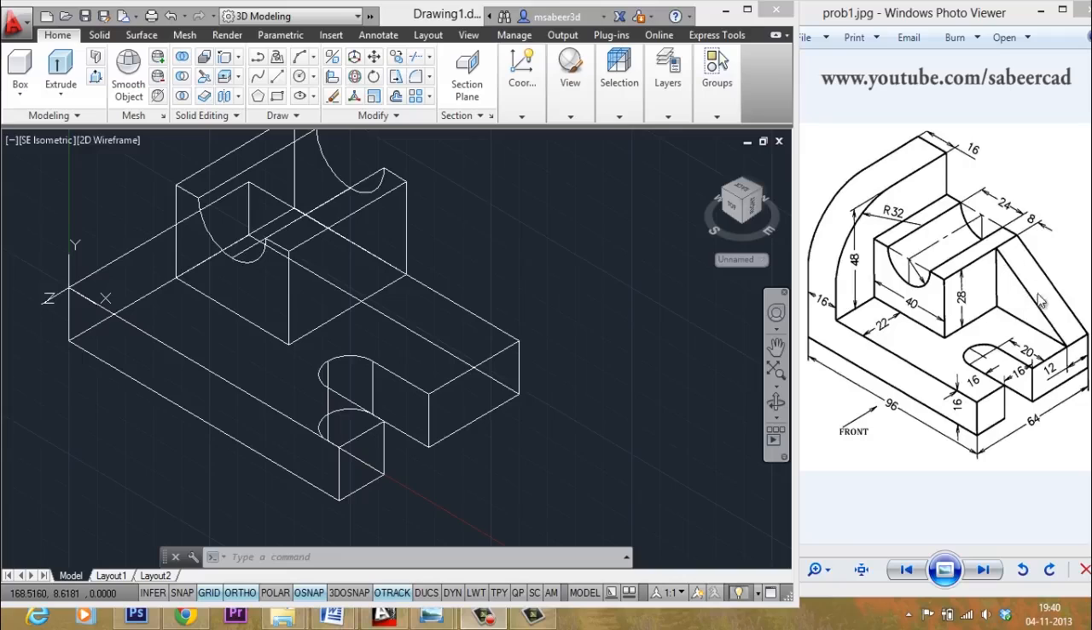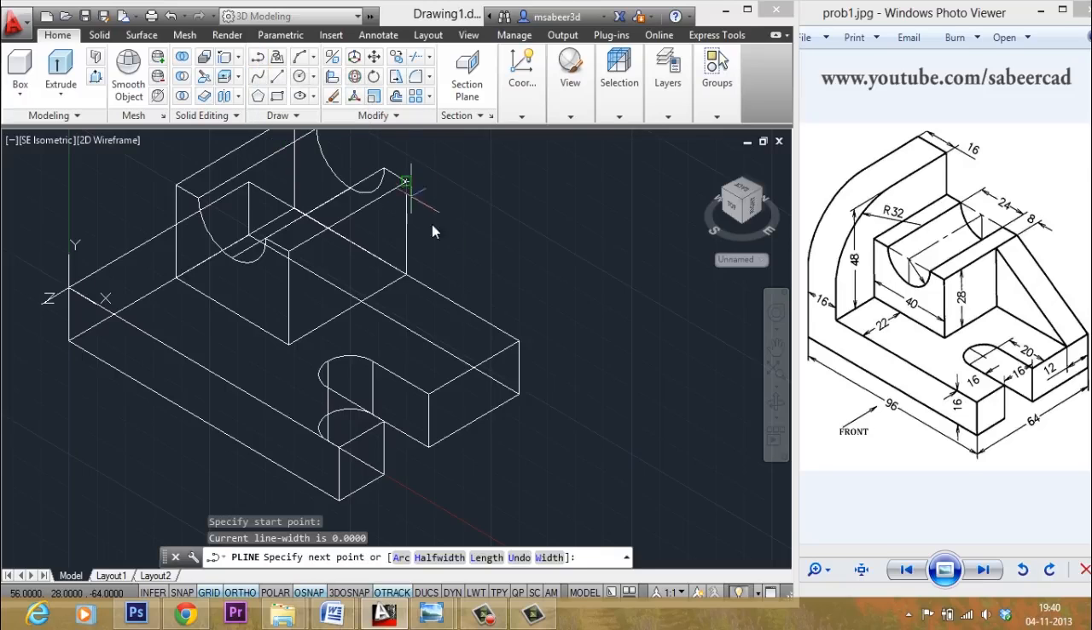Now you have to create this small component. It can be easily created by drawing this profile and giving an extrusion through a distance of 12 units because that value is given here. And it's very easy to pick those profiles because all the points are available here. So I'll select the polyline tool and I'll pick the corners here, and I'll just give close to complete the polyline.